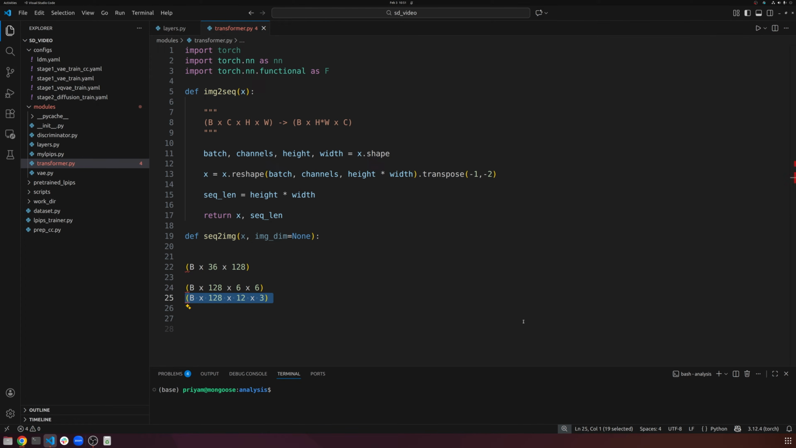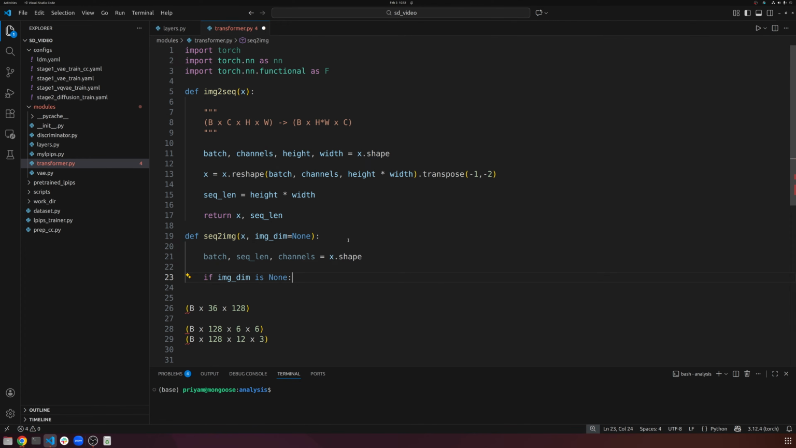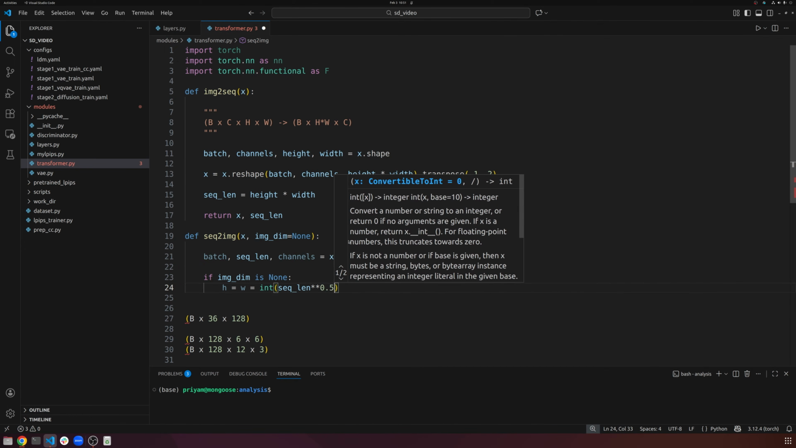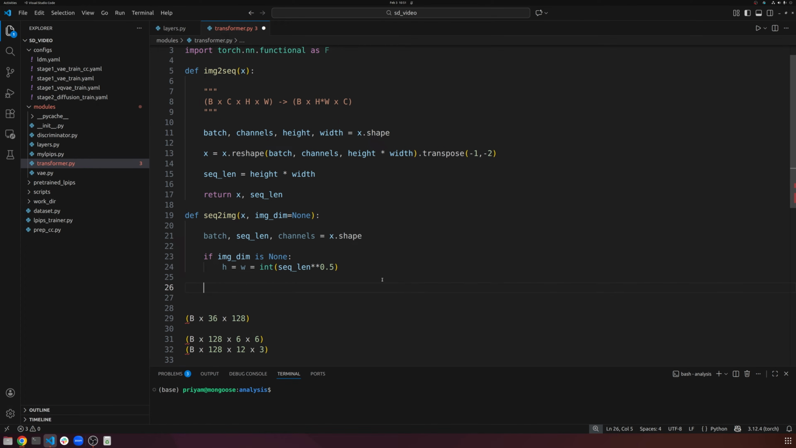We're only going to be dealing with square images for our intents and purposes, but we want to make this code as generic as possible, right? So if we pass in an image dim, then it's probably because the image itself is not square. So batch by sequence length by channels is going to be x.shape. That's the data we're passing in. If image dim is none, we're just going to assume that it's a square. So height is equal to width is equal to int of sequence length to the power of 0.5, right? The square root of it. We're just going to assume it's a square if we don't pass it in.